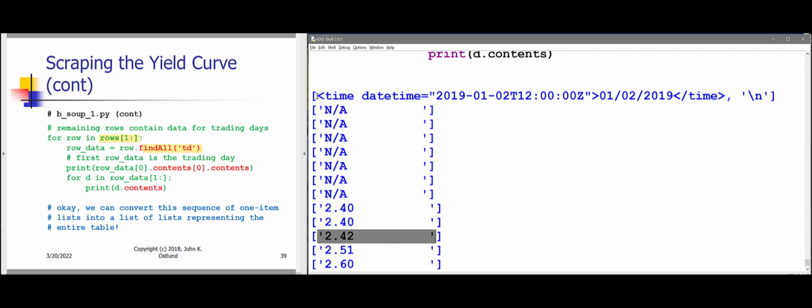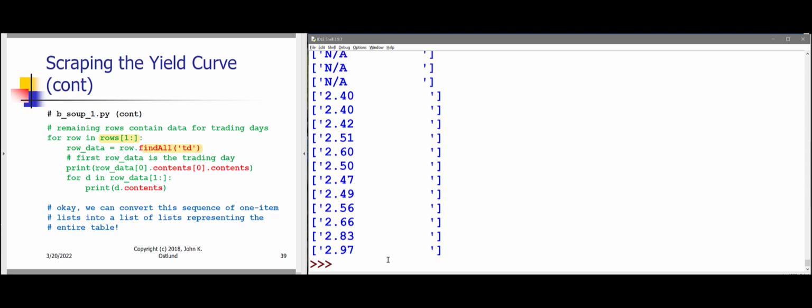I also need to pluck out just the date part of the time tag in the first table data. So we'll do this entire loop as shown on slide 39 here. For row in rows sub, I'm just going to do the first one again, 1:2.